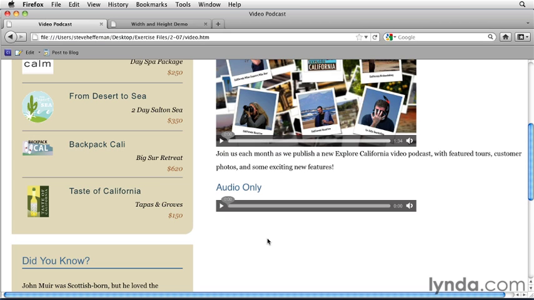Okay, so that's width and height for video and audio. For video, you can use the width and height attributes of the video tag. For audio, you have to use styles if you want to change anything. For video, I'd recommend using width and height every time so that the browser can know how big the video frame should be ahead of time.